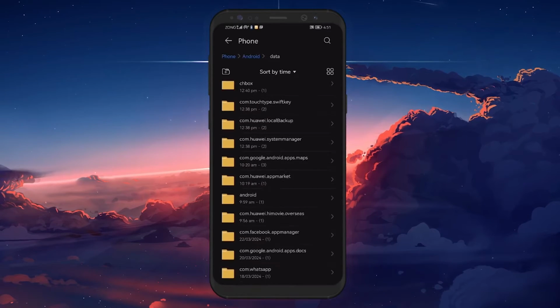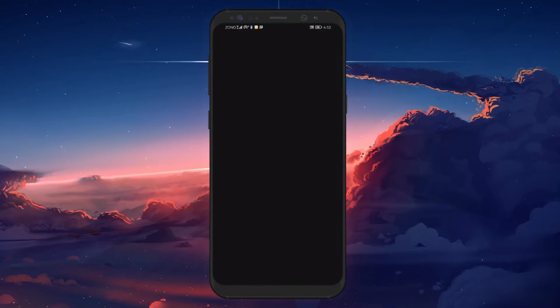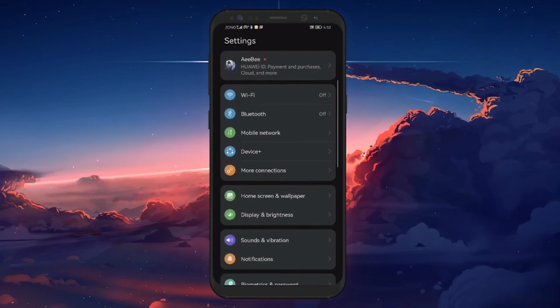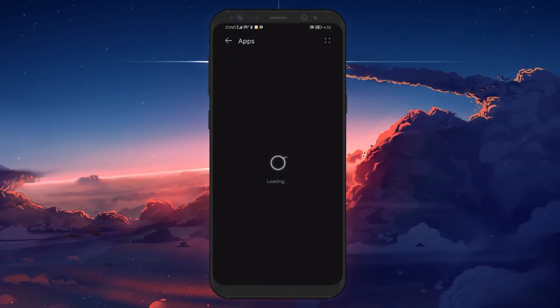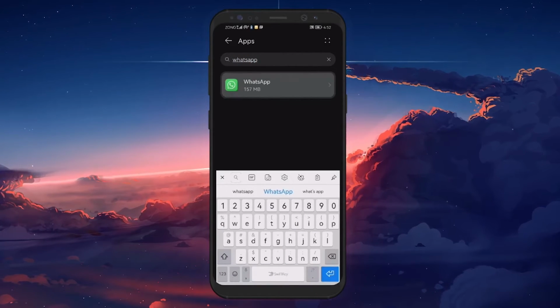But before we proceed with moving files, it's crucial to force stop the WhatsApp application to prevent any potential issues during the transfer. To do this, go to your Settings app, find the Apps or Application Manager section, search for WhatsApp, and then tap on Force Stop on the WhatsApp settings page.